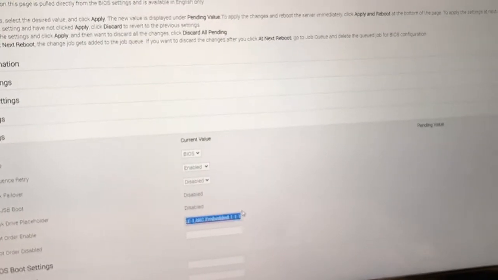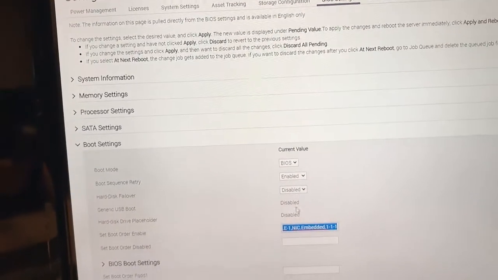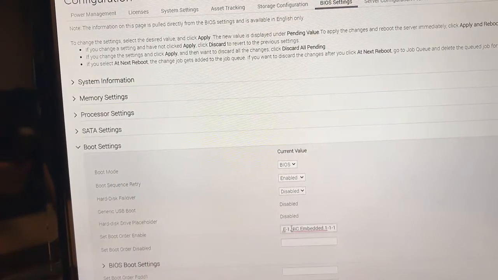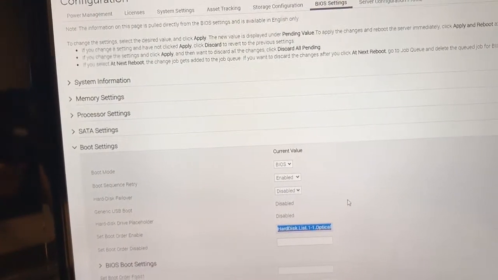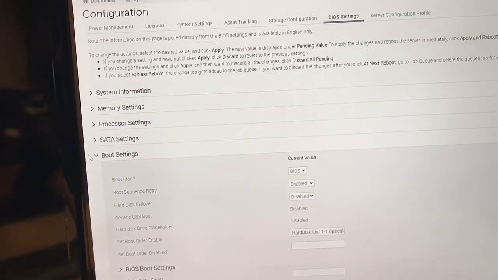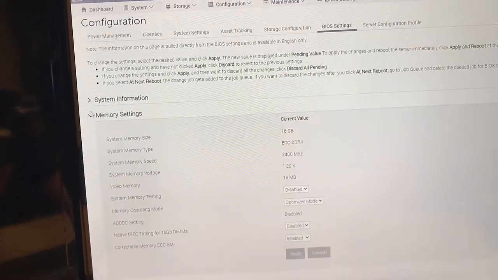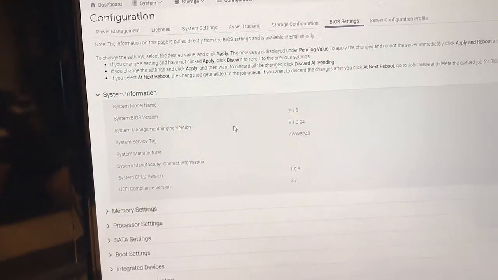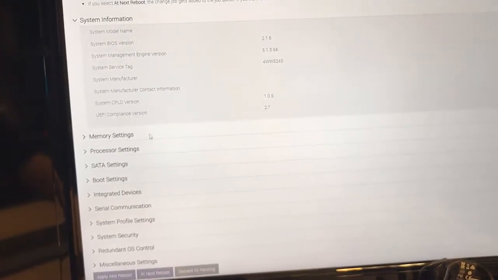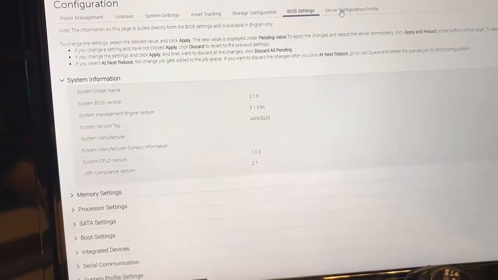I'll be messing with this later today because we'll need to boot to a DVD drive. Right now it boots to the first one on the list here. It's the hard disk first, which doesn't have anything on it. And let's see here, SATA settings, processor settings, memory settings. A lot of the stuff we looked through on the F2 window is available here. In fact, actually, this is the configuration F2 window.